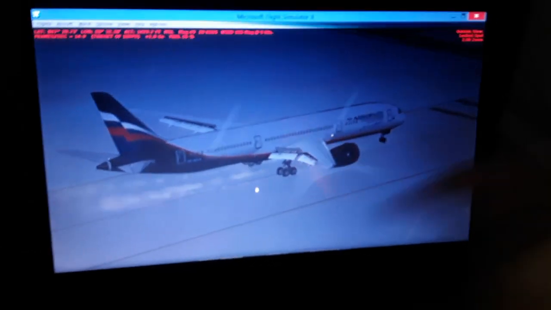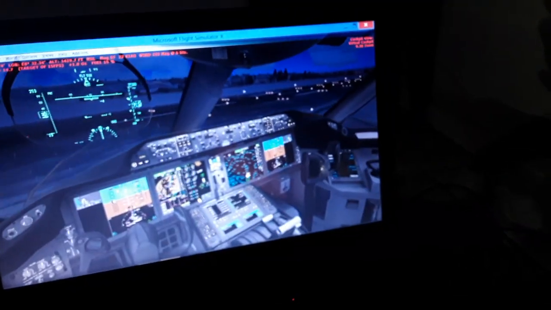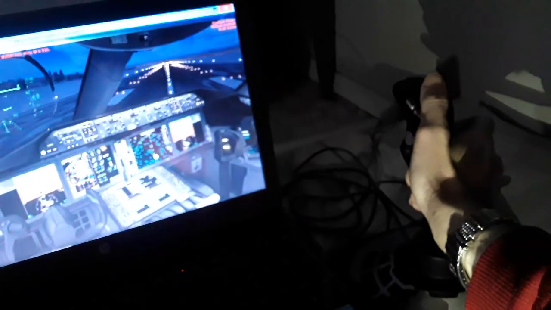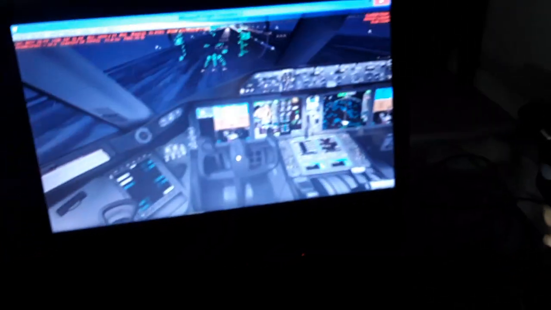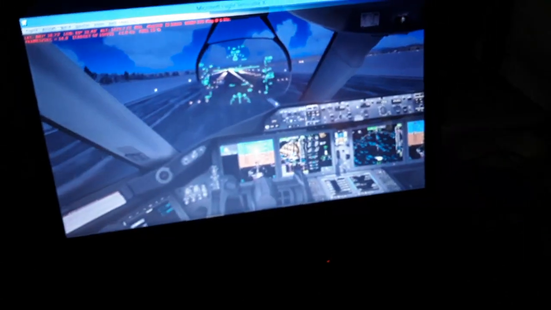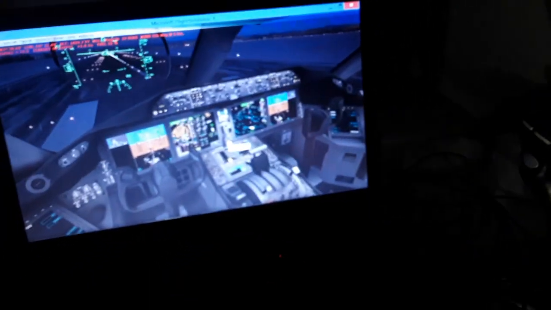So you can see we taxi like this. So we make another turn here, using again the tiller. So we use this tiller for nozzle steering and the rudder pedals whenever needed. So we advance the thrust levers, takeoff, go around, thrust. And we're going for takeoff.